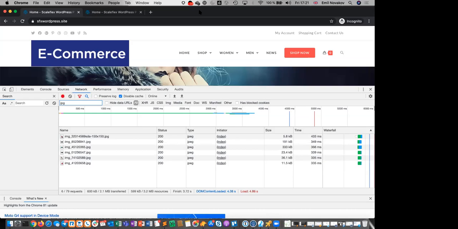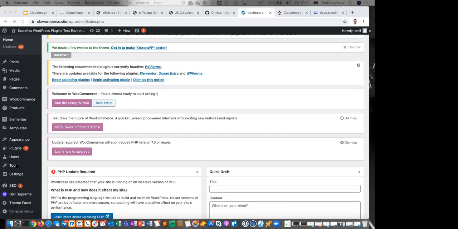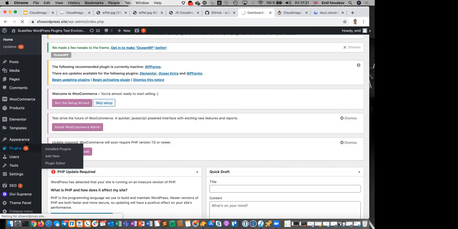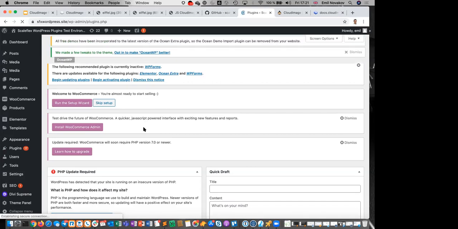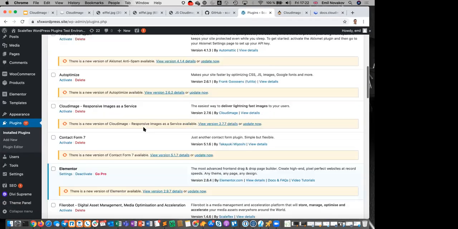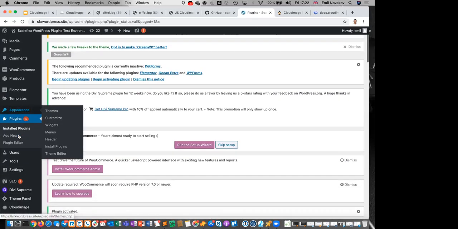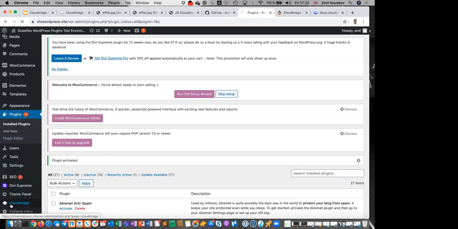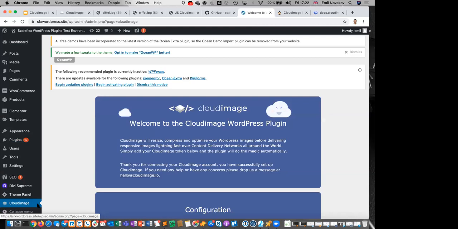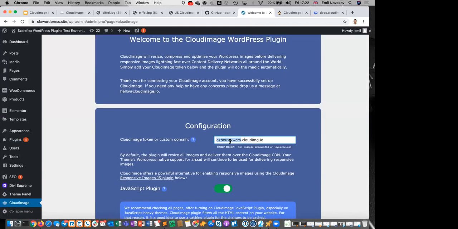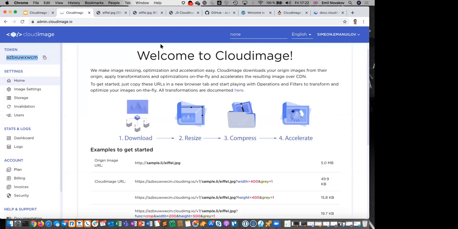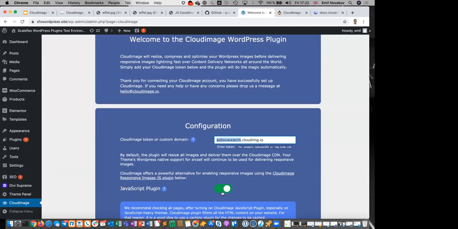So what I'm going to do now is go ahead to the plugin section of my WordPress, and I will enable the Cloudimage plugin. The Cloudimage plugin is available in the plugin library of WordPress. I've installed it here already, and I can just activate it with my Elementor theme in this case. And what happens is that a little Cloudimage menu item is added, and I just need to go ahead here and enter my token. Just to remind you, the token was what I had here.